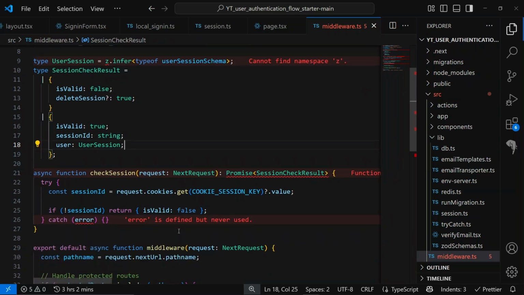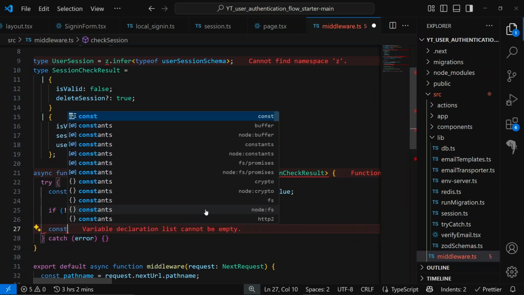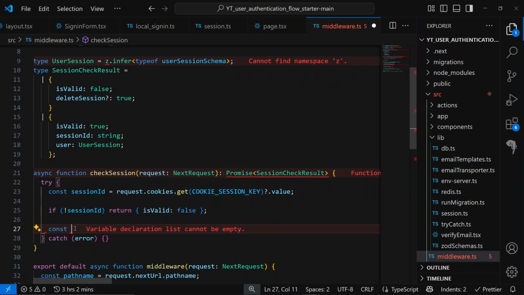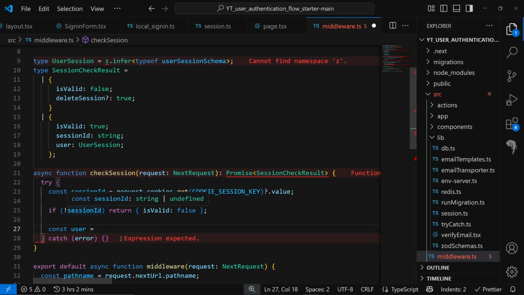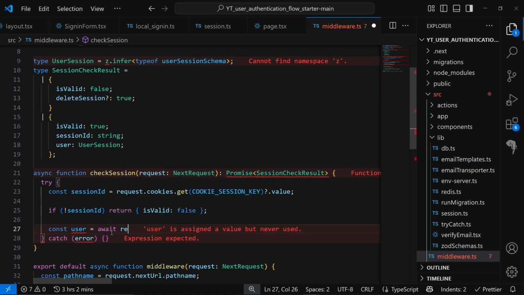All right, so let's proceed with validating our user session. If the session is not available on the cookie, we're going to return isValid to be false. After checking if the session ID is available on the cookies on the request, then we are going to be getting the user from our database. So if it gets to this point, that means there is a session ID available on the request cookies. So we need to check our database to validate if the session is actually valid.